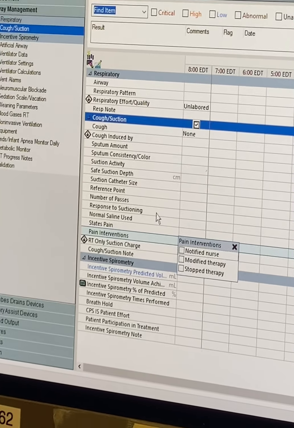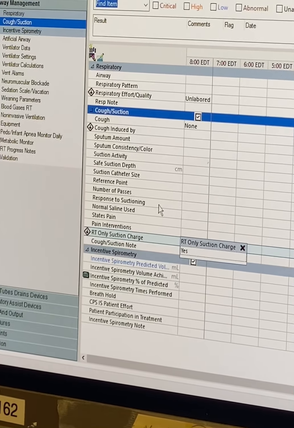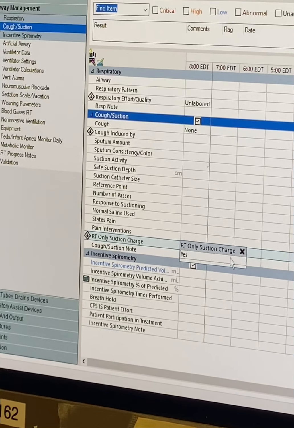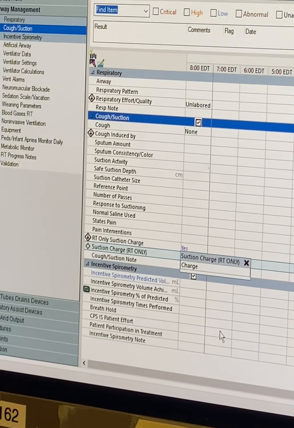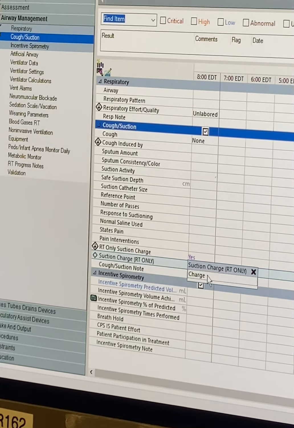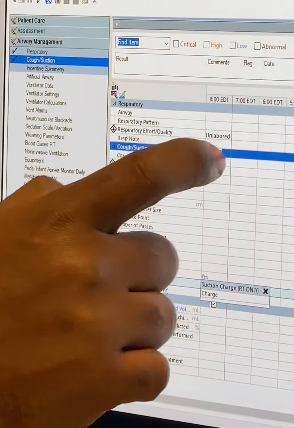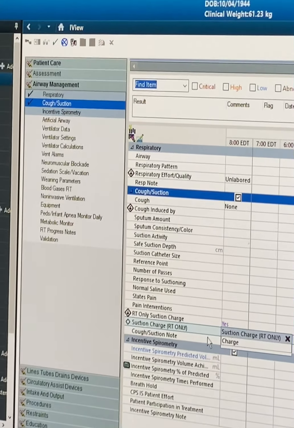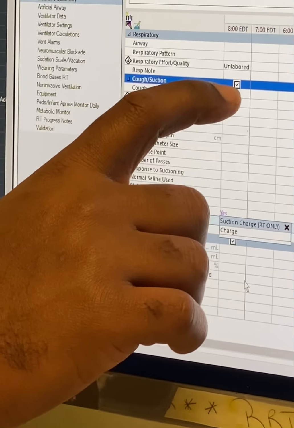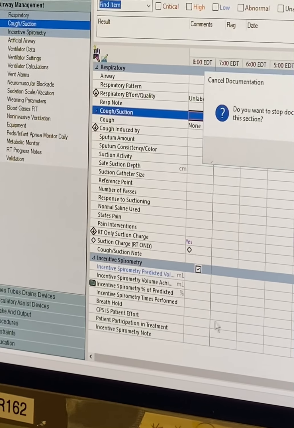Did you notify anyone? There's pain. And then there's the charge. If you click yes, go ahead and hit charge. That's how that goes. Do we need to always do the charge? Every time you do it, yes, drop a charge. It says RT only. You still drop a charge, but you can click that one and everything comes off.